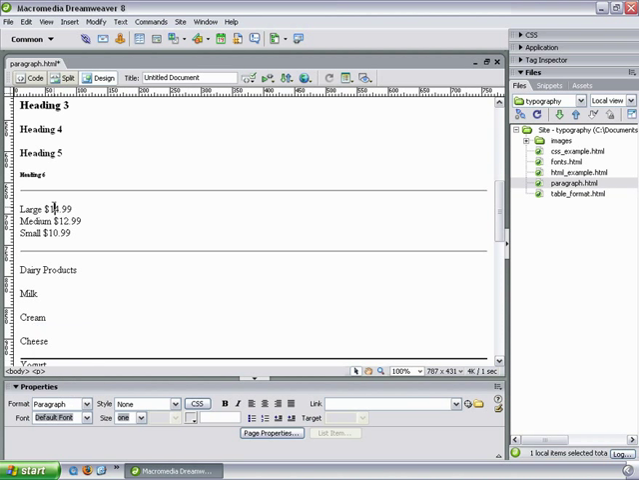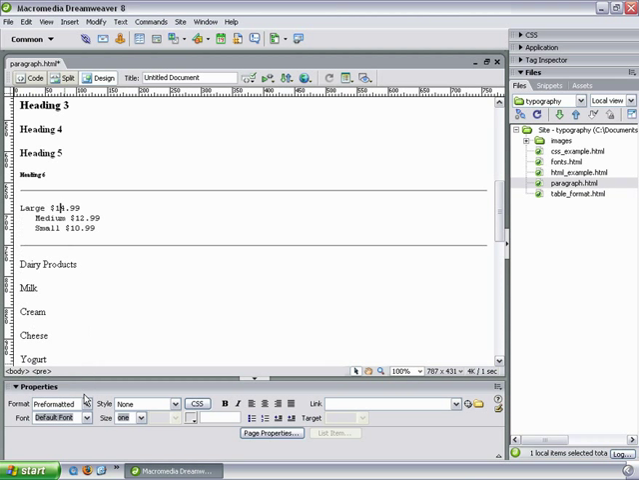So if I switch this line to pre-formatted, notice in here I can come in, and the reason they all change is because they're all considered part of the same paragraph. I can just come in and add as many spaces as I like.